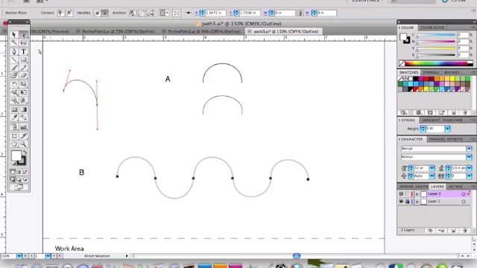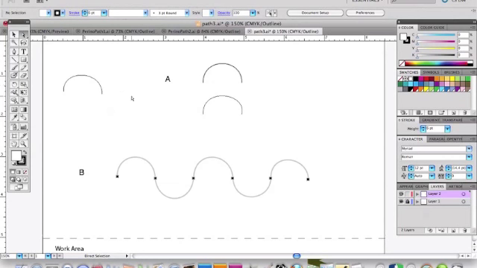You can always go in with the white arrow tool on the left here and move those pathways where you want them to be to make them look exactly like what you want them to look like. Okay, so I'm going to delete these pathways that I've done and go back one more time, and I'm going to do the single curve A, and then I'm going to draw it below.